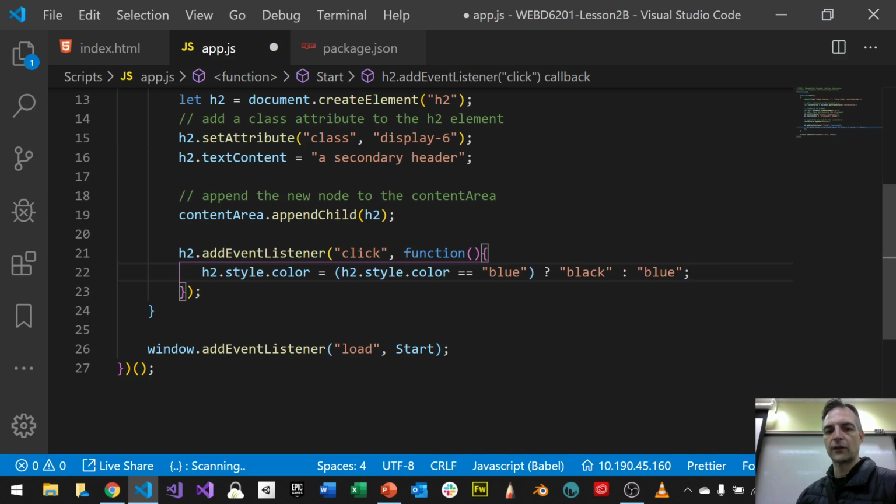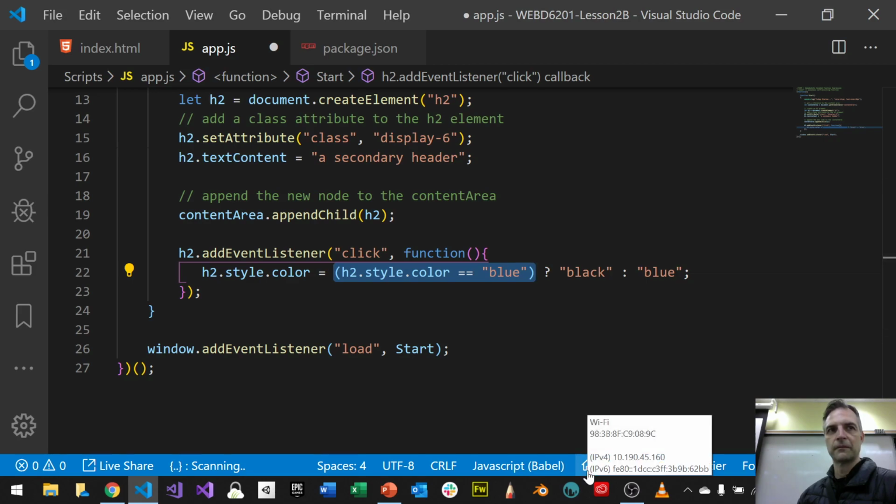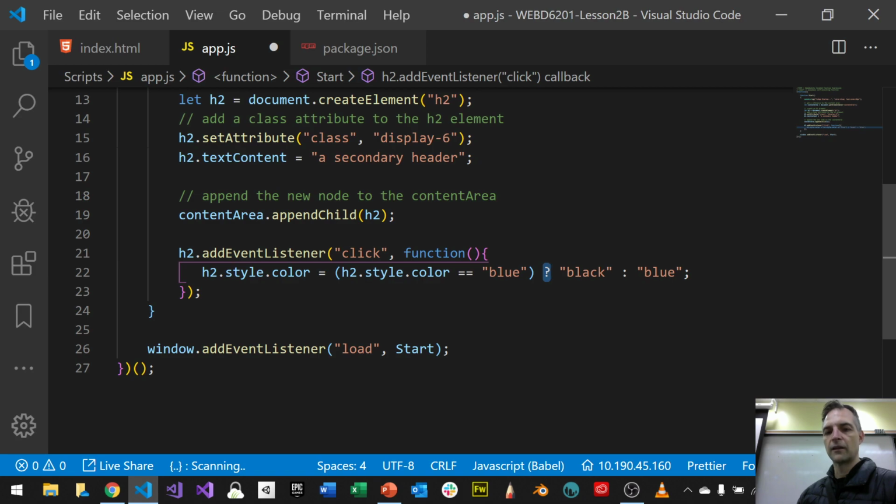And what this allows us to do is say this. This is how it works. It says, okay, I want to assign a string to the color, but I don't know which one I'm going to assign. It could be either black or blue. It really depends on what color the style already has. Is it blue? If it's blue, then assign black. If it's not blue, then assign blue. That's what it does. The question mark says if it's true, do this. If it's false, do this. So the question mark is for true, and the colon is for false.